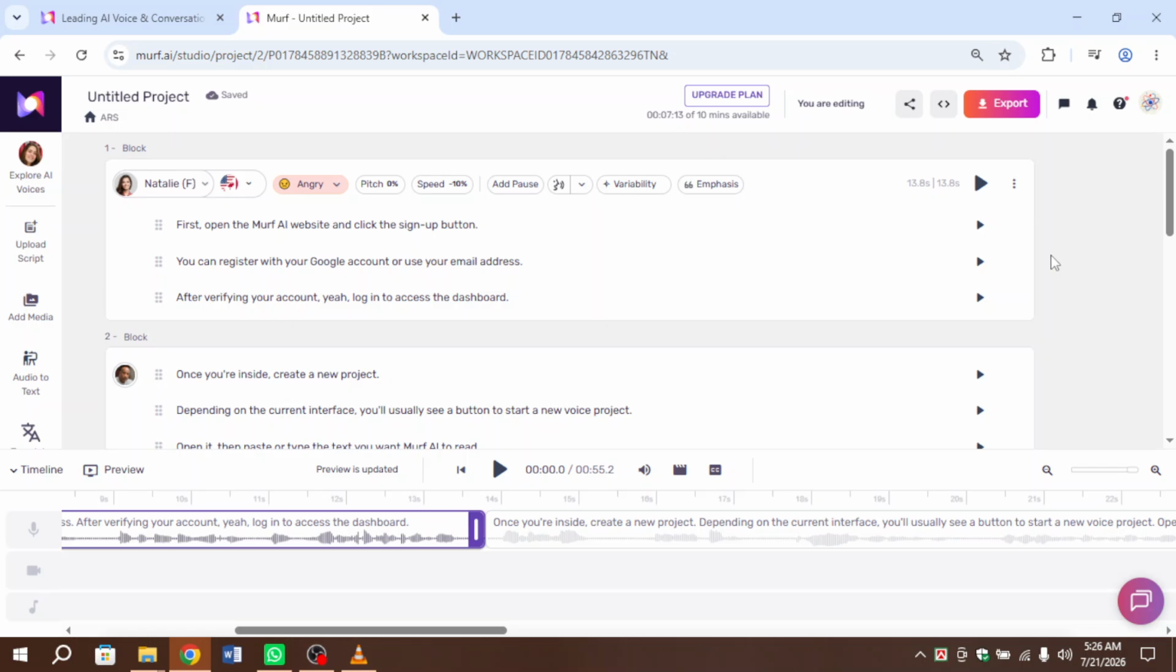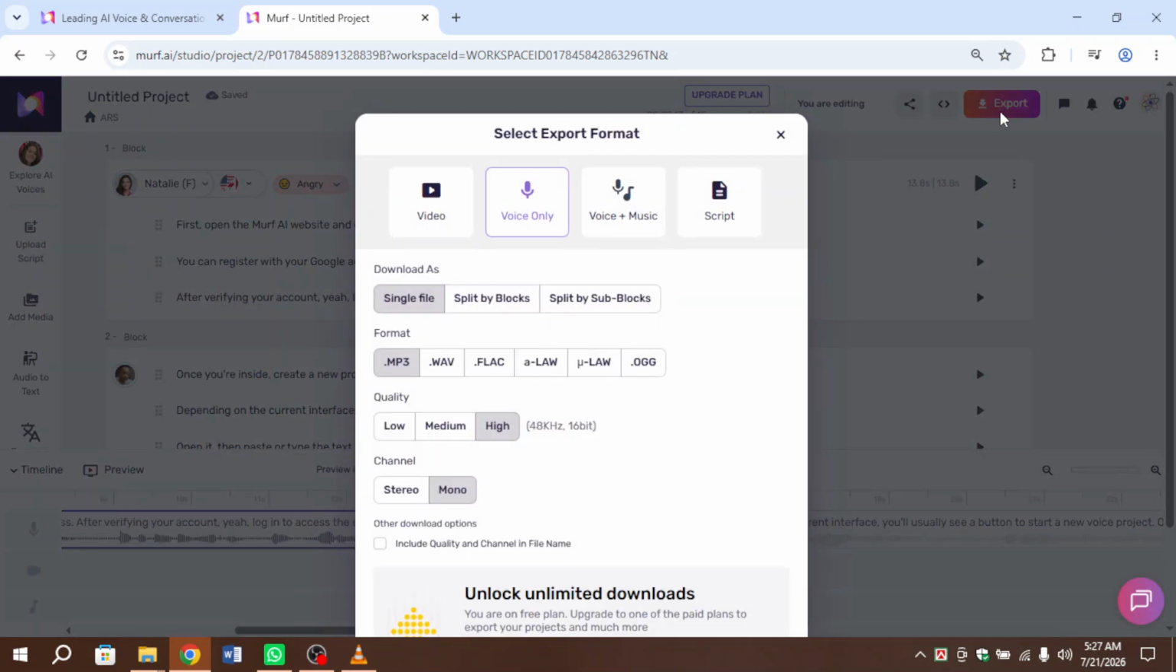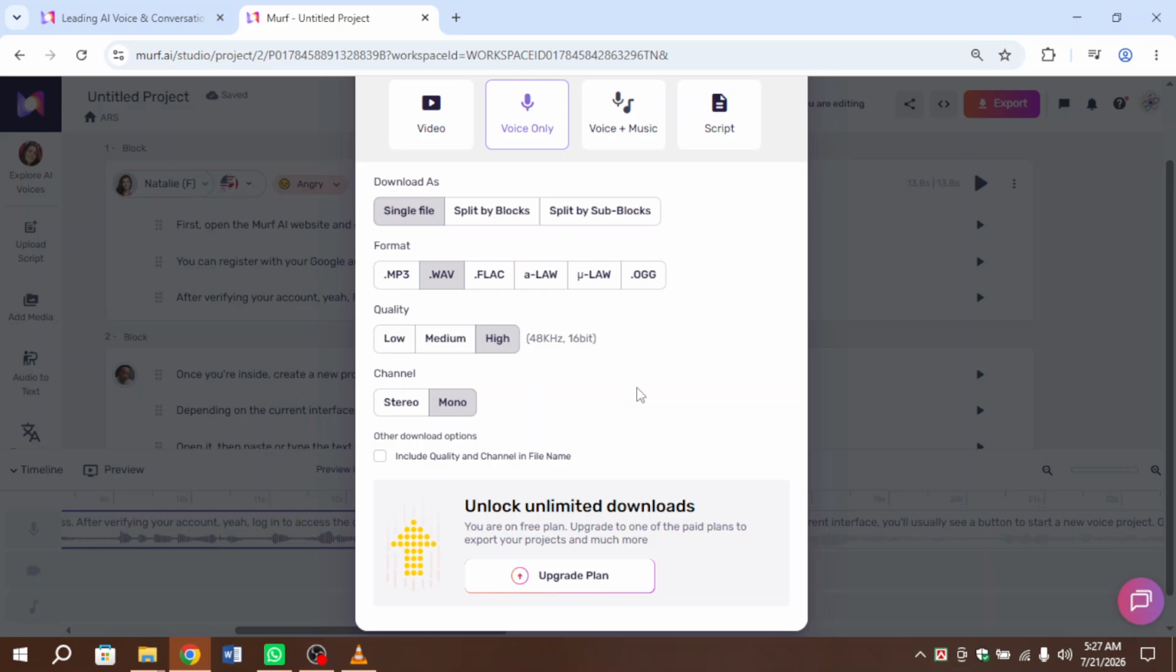Once your voiceover is ready, locate the download or export button. Depending on the current version of Murf AI and your subscription, you may see different export options or audio formats. Choose your preferred export settings if prompted, then start the download. The export process may take a few moments, especially for longer voiceovers. Once it's complete, the audio file will be saved to your device.